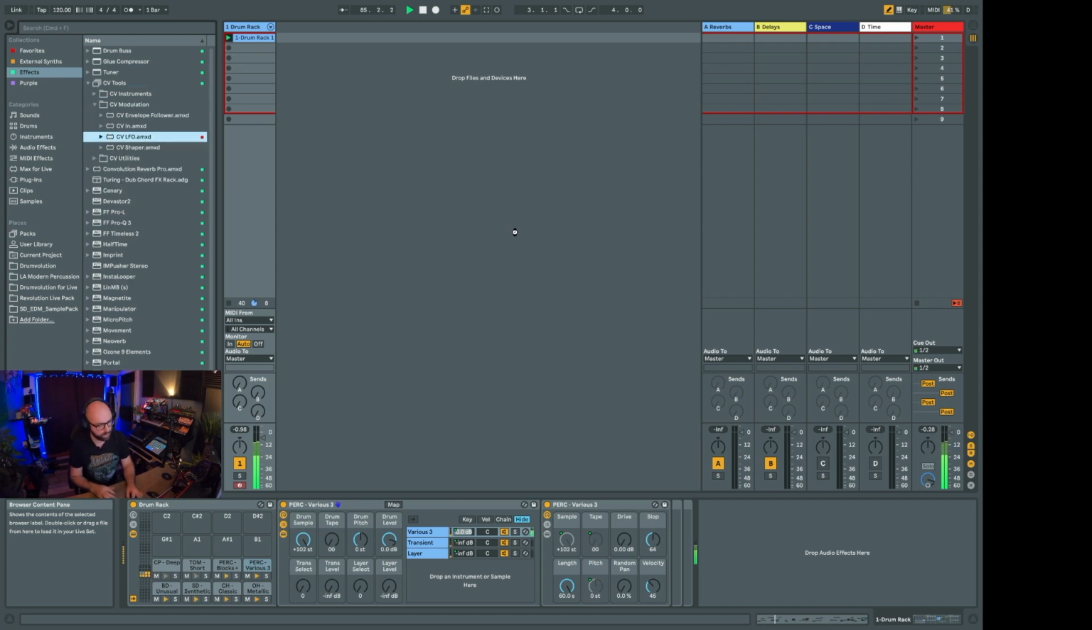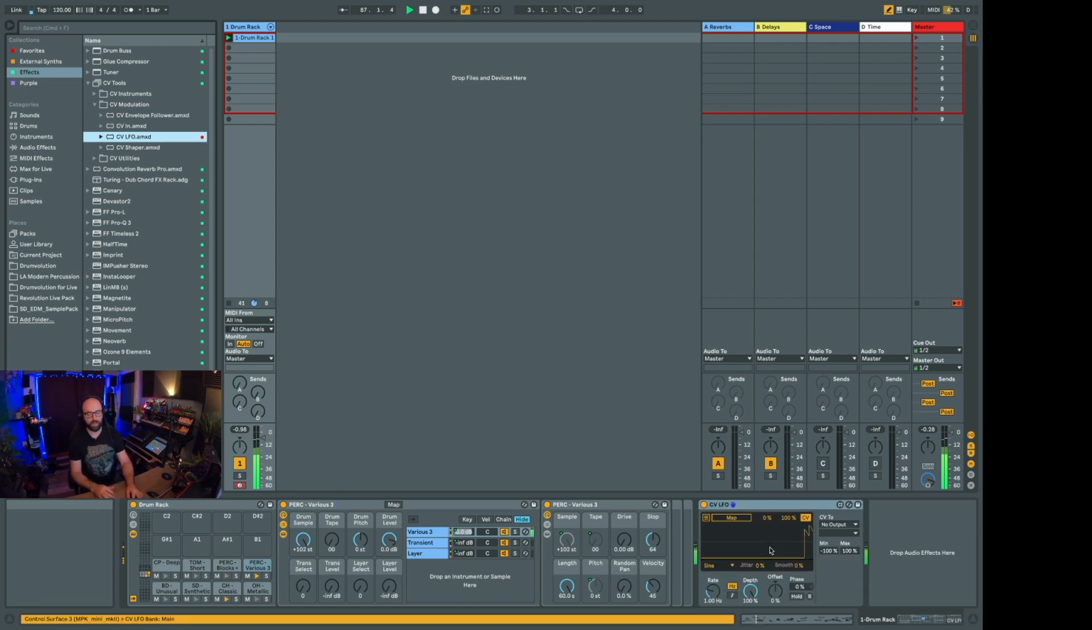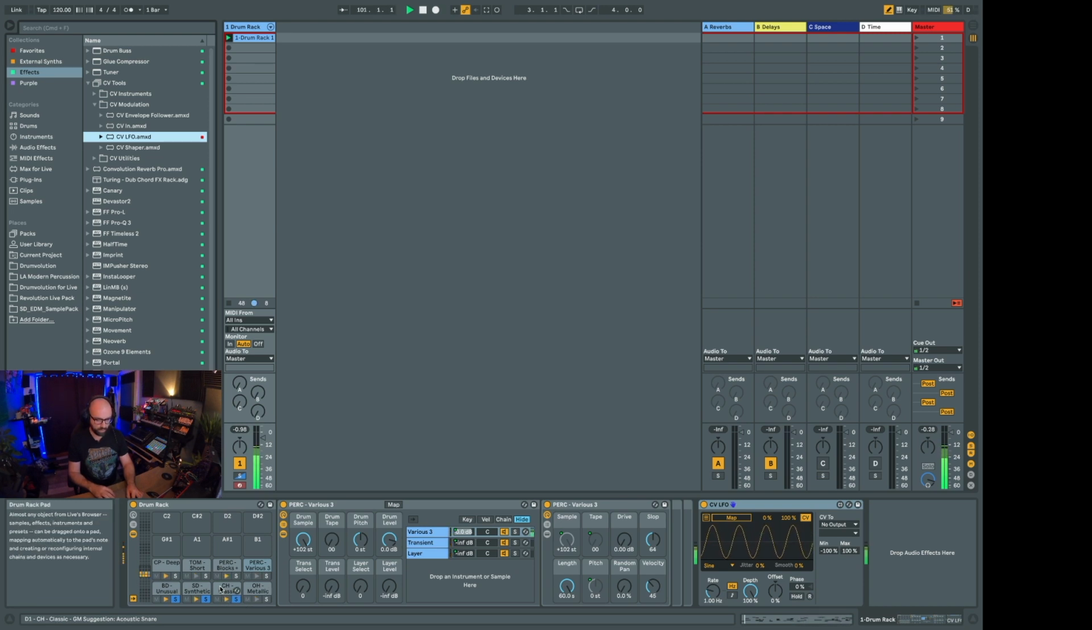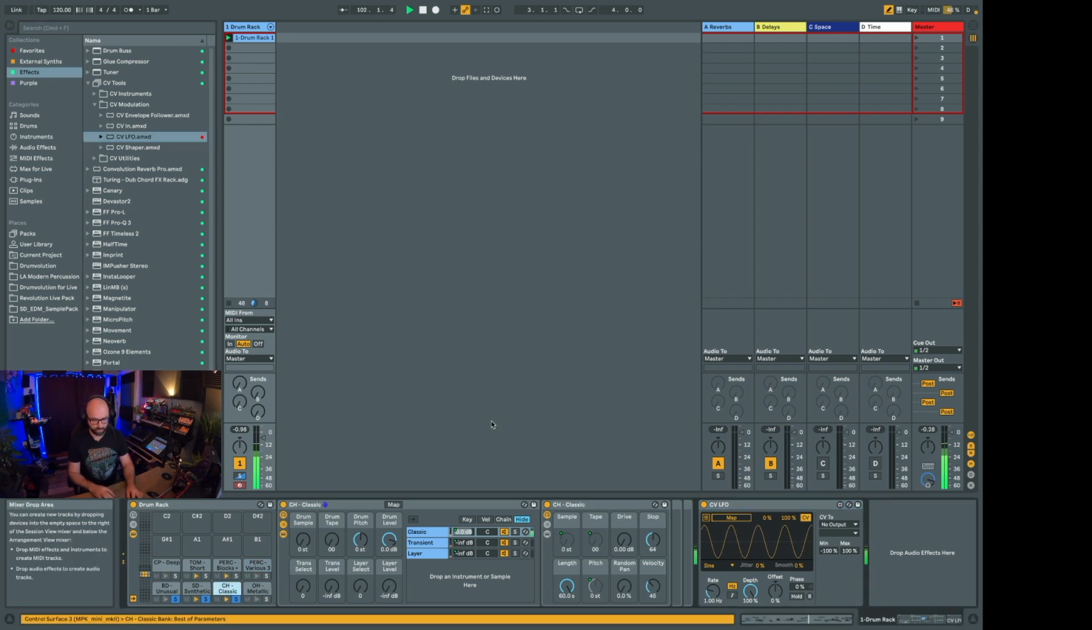So we have a LFO Max for Live device, low frequency oscillator. And you can map this to the drum sample knob, which means it will change the sample at the rate that the LFO is going. So let's start here. I'll just mute these two, and let's start with the close hat, right?